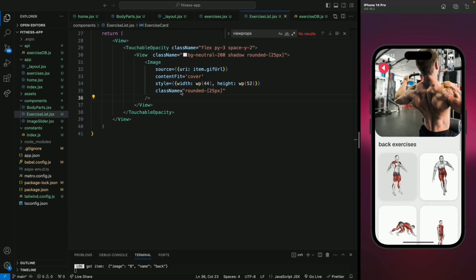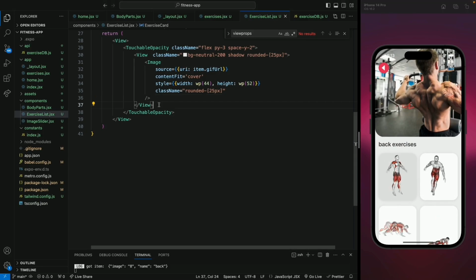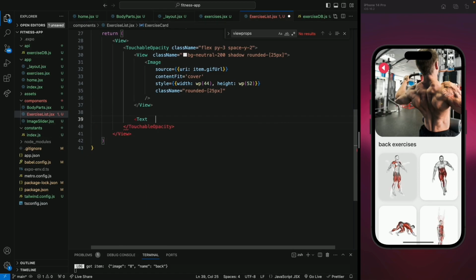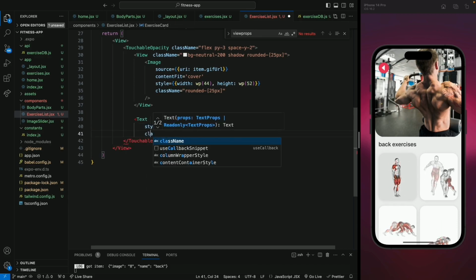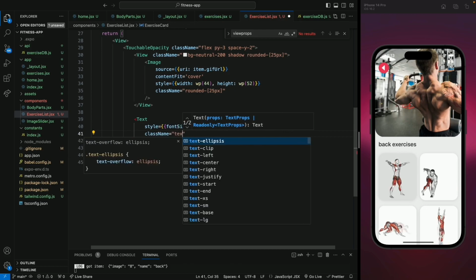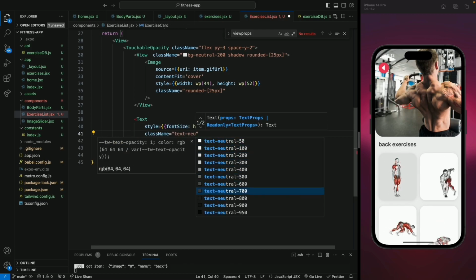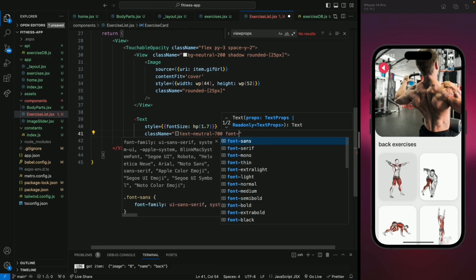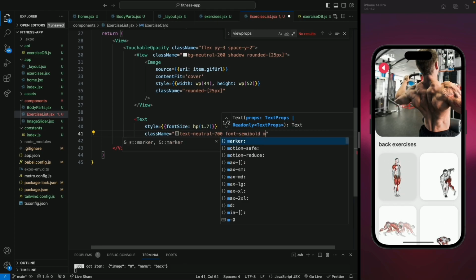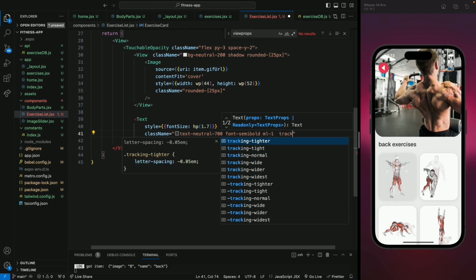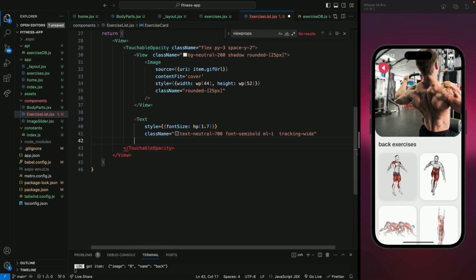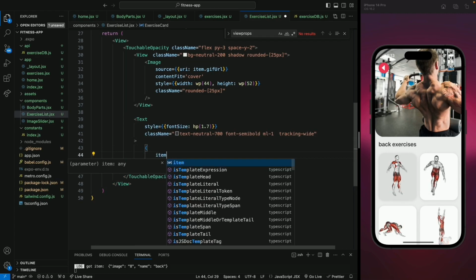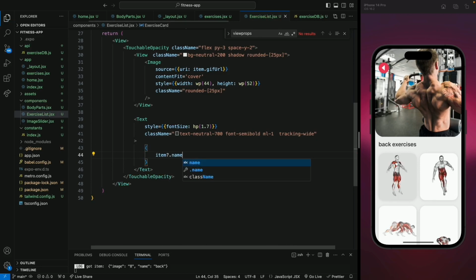So now we're gonna add the name of the exercises at the bottom of this image. So let's add a text view and let's style it and give this a font size of HP 1.7. Let's give it a class name. We want to make it neutral 700 and font semi bold, margin left of 1, and a tracking, which will be the spacing between the letters, will be wide. Let's close it, and in here we're gonna use item.name, that will be the exercise name.